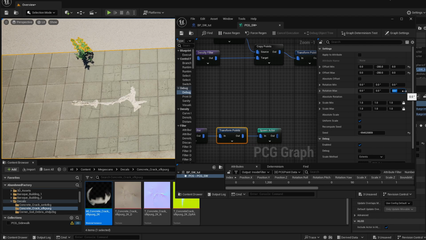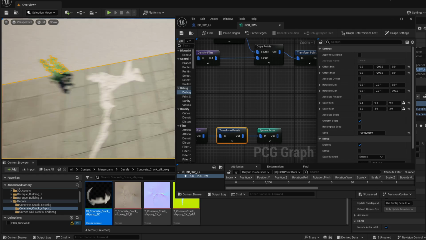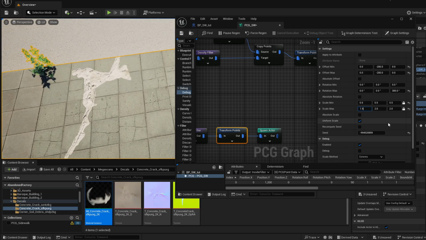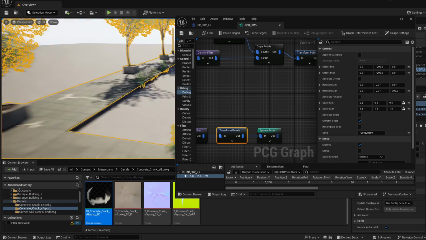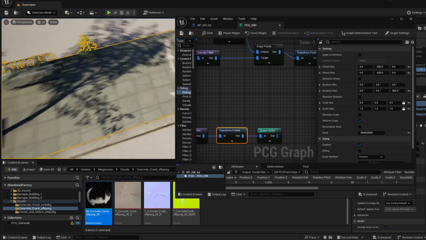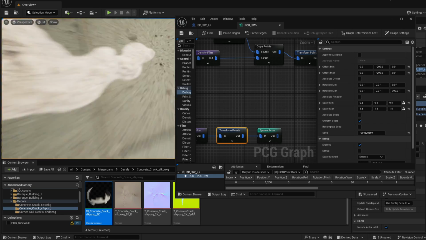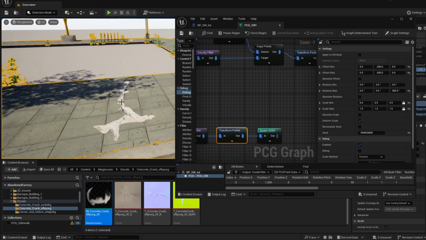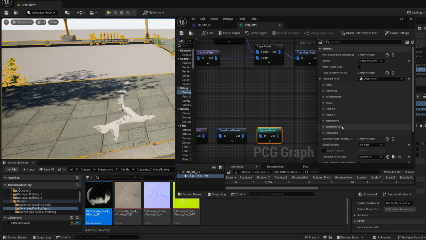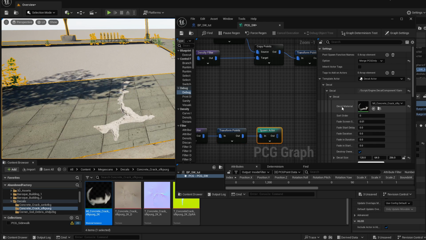We can add a random rotation between 0 and 360. We can add a random scale between 0.5 and, for example, 2. So we have bigger cracks. 2 is too much, so 1.5. So we have bigger cracks and smaller cracks into our sidewalk.